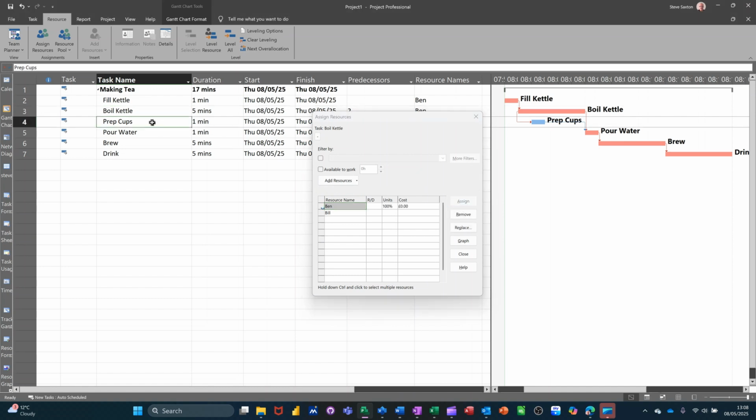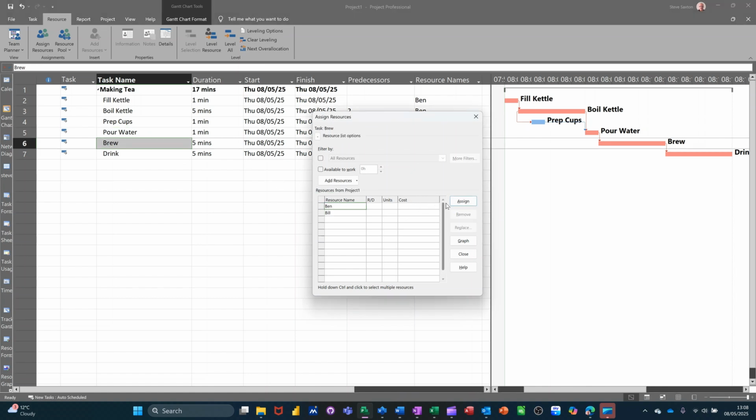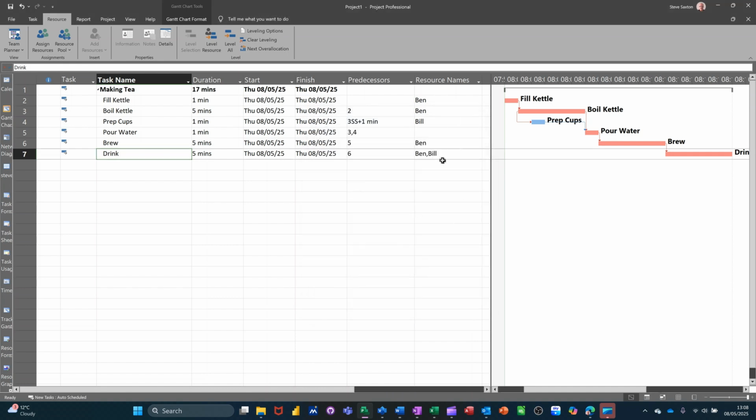While he's doing that, Bill can prep the cups, and pour and brew can be Ben. Highlight those two, and then to drink it, they can both drink it. So if I close that off, you can see the resources appearing there. So now we've got the project fully done.